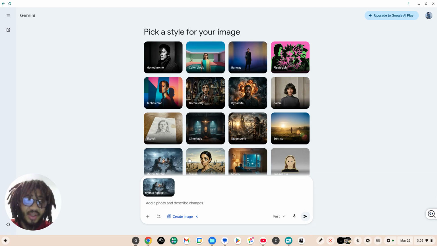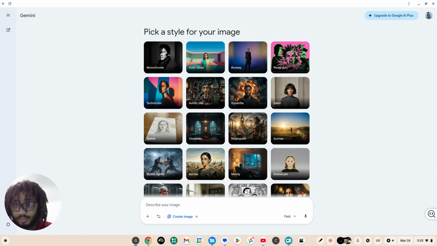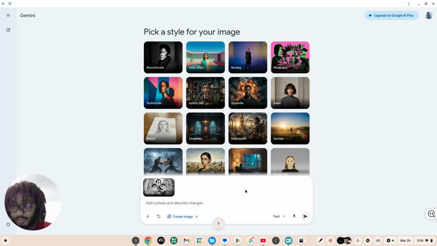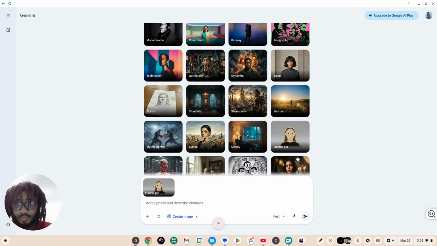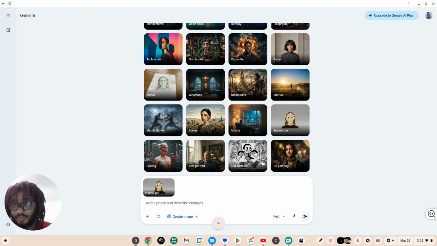Pick your style, create image. There we go. So we're gonna use old cartoon style because I like this. I like the old toon style.